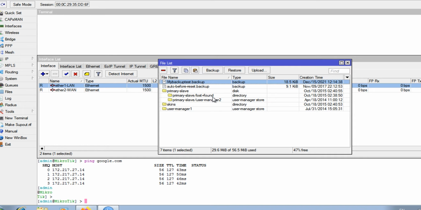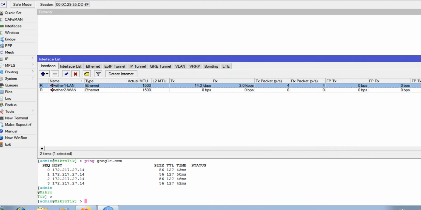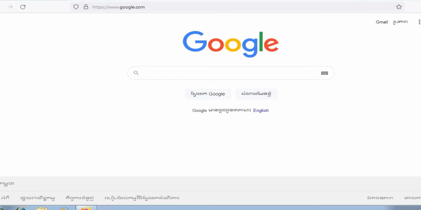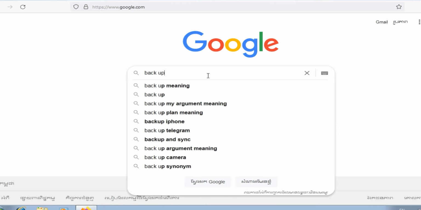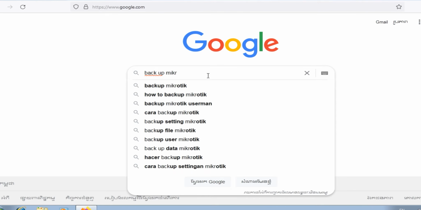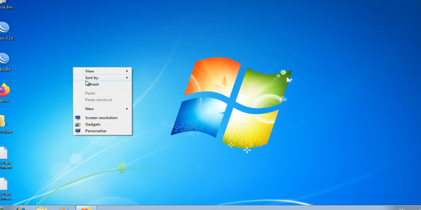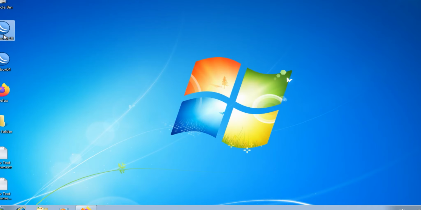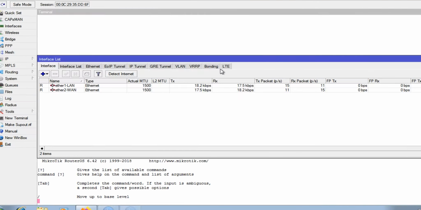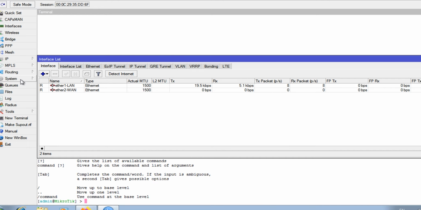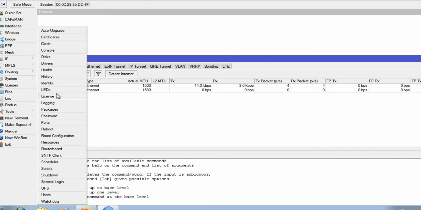For the backup, you can copy it to your computer or keep it in the MikroTik also, because when we reset it, don't delete the file that you backed up. Okay, now I want to reset the configuration.